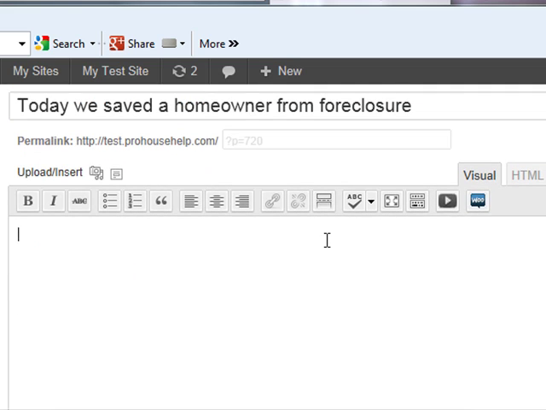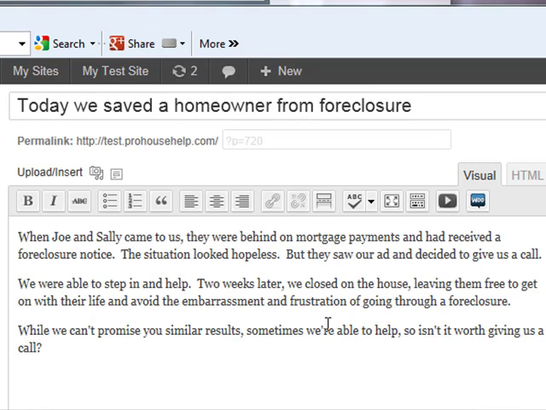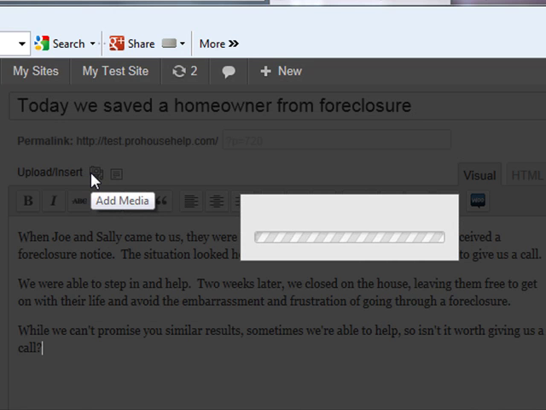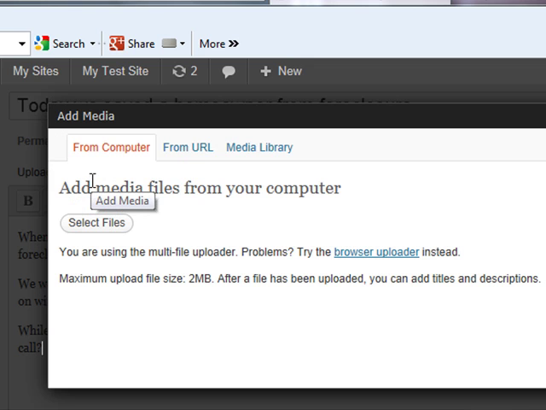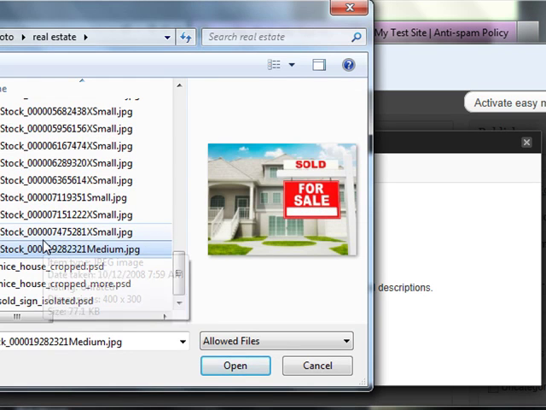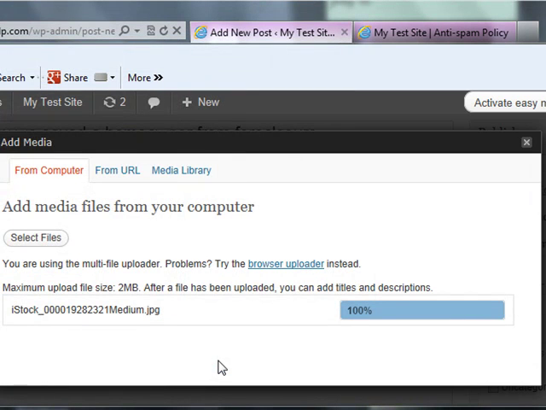And then you can just type in whatever you want here. You can just type a little article or story or whatever here. If you want to put in pictures, you can do that. You just go to upload, insert, and this will allow you to choose an image to put on your site. I'm just going to pick a picture here. You just click it and click open, and that will upload it to your site.